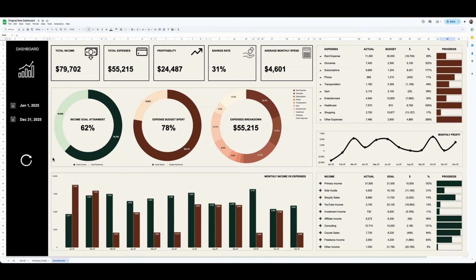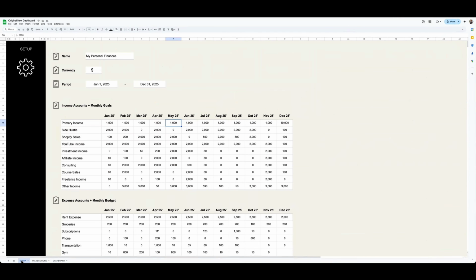So before we go through the actual dashboard itself, just real quick in order to set this up, there's only 3 tabs here. So the first tab is the setup tab. Just go in, enter your name, or if you have a business, you can enter your business name. It works well for that as well. You can select the currency that is relevant to you. Then you can select the time frame or the period that you want to track your income and expenses for.